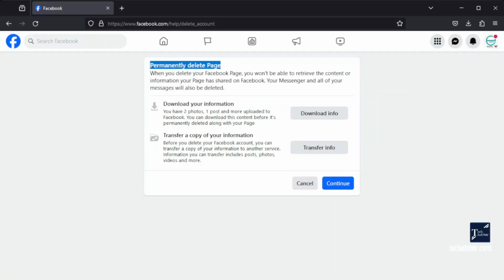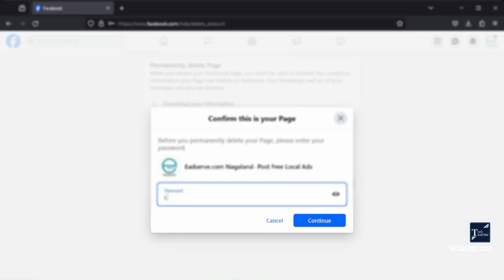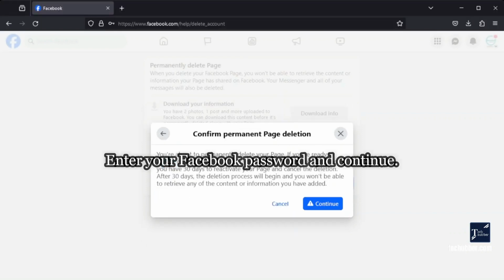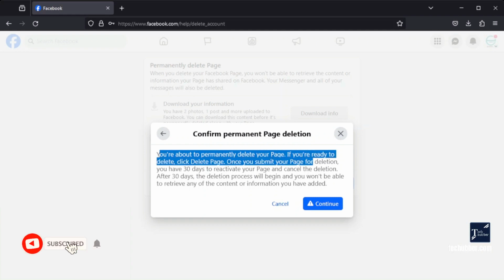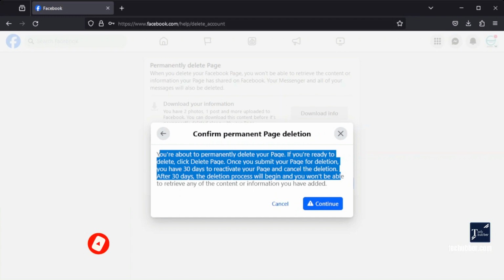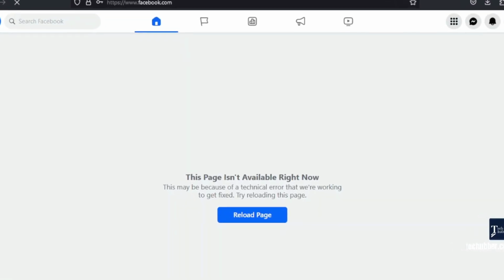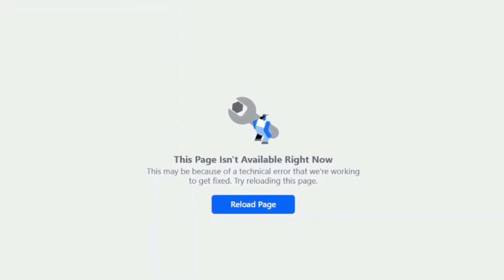Now you get this option whether you want to download information about your page. If you want, you can do so, otherwise click continue. Confirm the page deletion. As you can see, if you delete a Facebook page, it is not immediately deleted, it is deactivated. You have 30 days to reactivate the page if you want to. Click on continue, and finally you will see the screen that the page is not available right now.